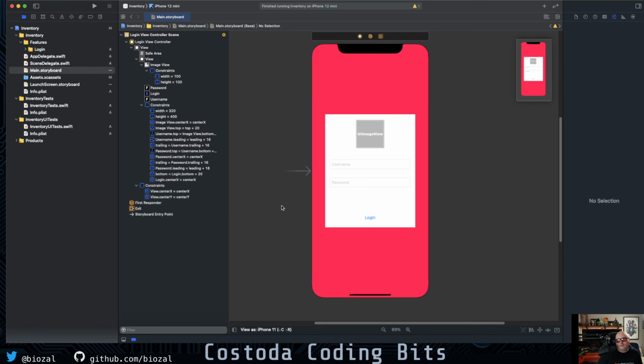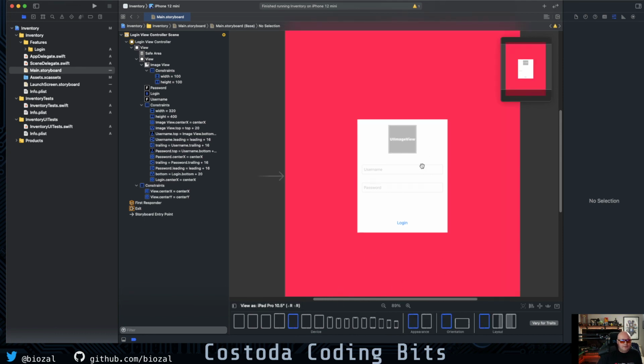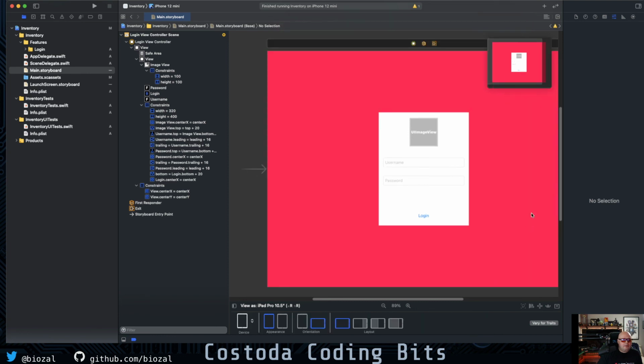What our sniff test wants to see is whether, when we start moving devices, it automatically grows and shrinks as we need it to. That looks pretty good. But what happens if I change the orientation and look, it switched? It's still, all the stuff's in the spot I want it to be in. That's really what I was looking for in this.